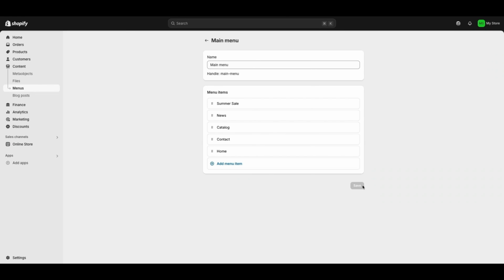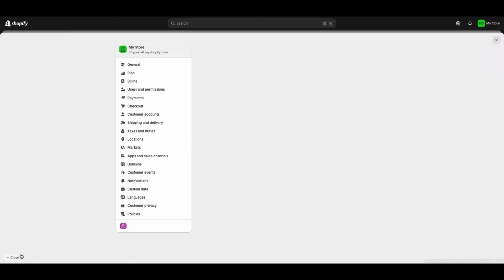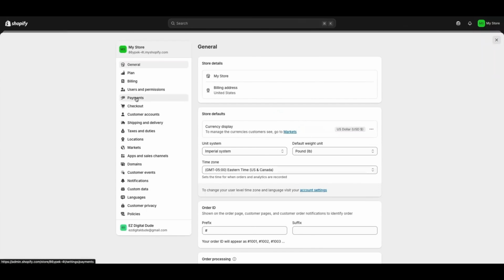The next thing we'll want to do is go ahead and configure our payments, shipping, and store settings. Our store is taking shape nicely. Now we need to configure some essential settings so that customers can make purchases and receive their orders. Let's take a look at our payment settings. So we'll go ahead over here to where it says Settings. We'll click Settings, and we'll click Payments.